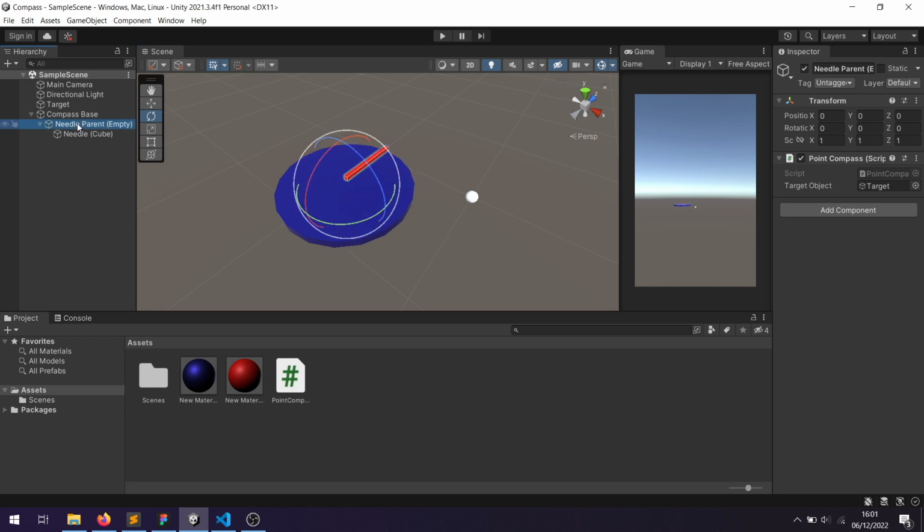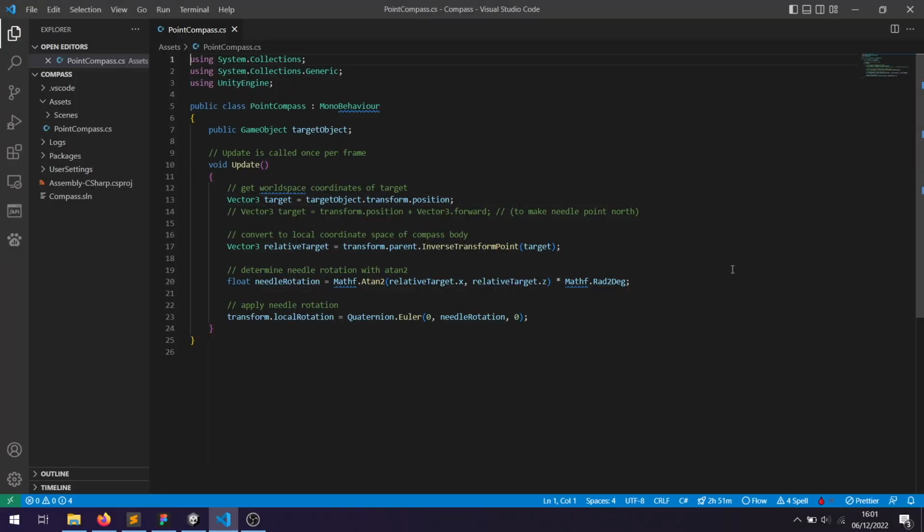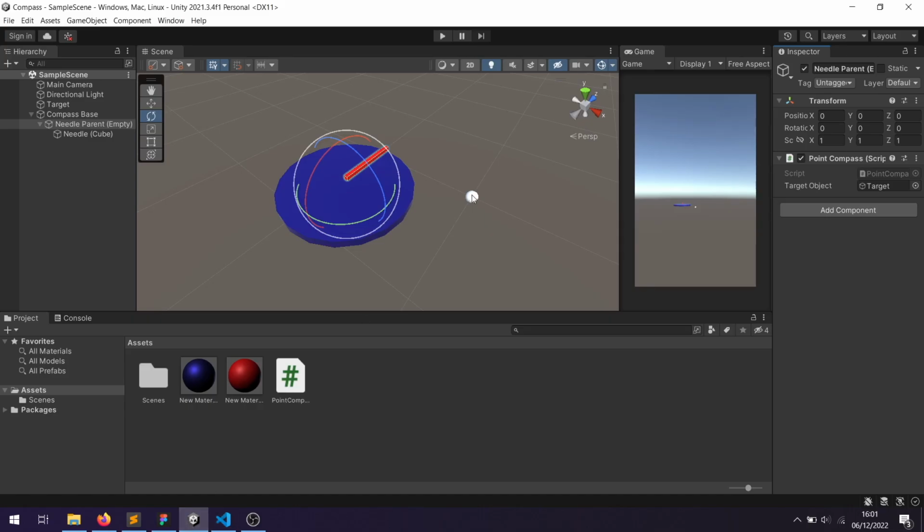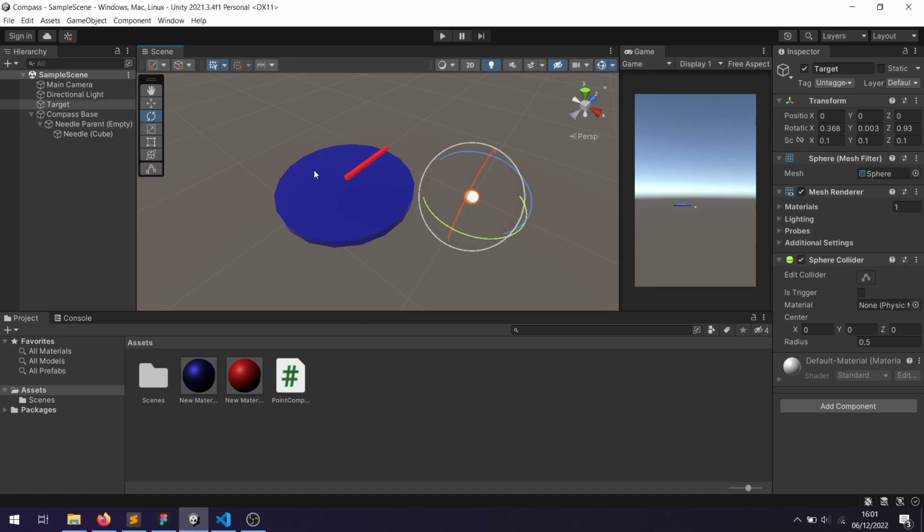And to do that, I'm using a script which is attached to the needle parent. In this script, the first thing that I do is to get the target position. So in my case, I'm using this little sphere as the target that the needle should point to. But you can also use a general direction instead of a game object like this.